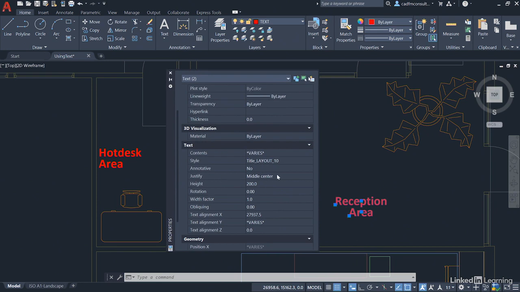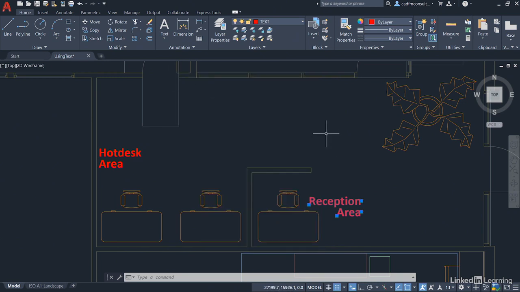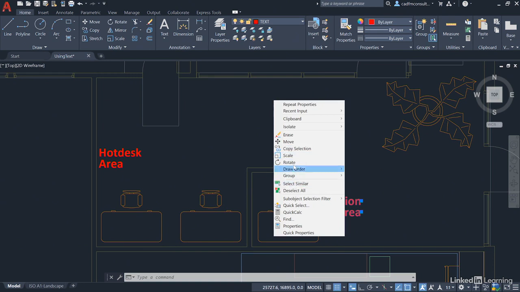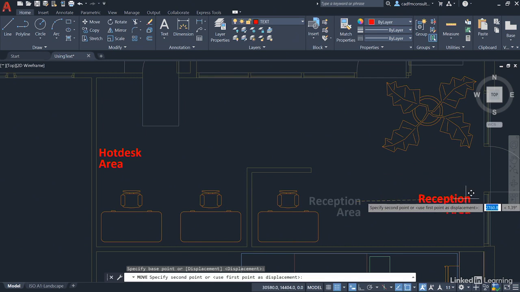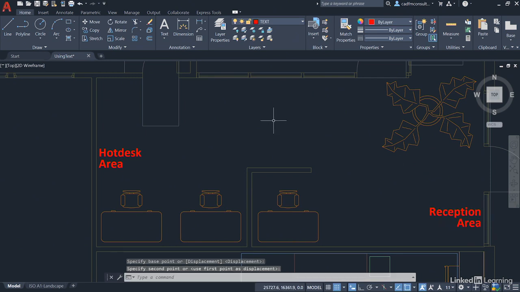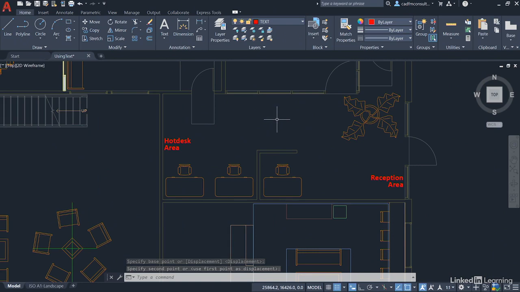And the justification again is middle center. I'm going to change that this time to middle right. And you'll see it update accordingly. Close the properties palette. And again, right click, same workflow, move again, pick a point on the text. And I'm just going to place that towards the window there and click like so. So when you zoom out slightly now, you can see that just looks neater and tidier purely by aligning the text utilizing the justification tools that are available.